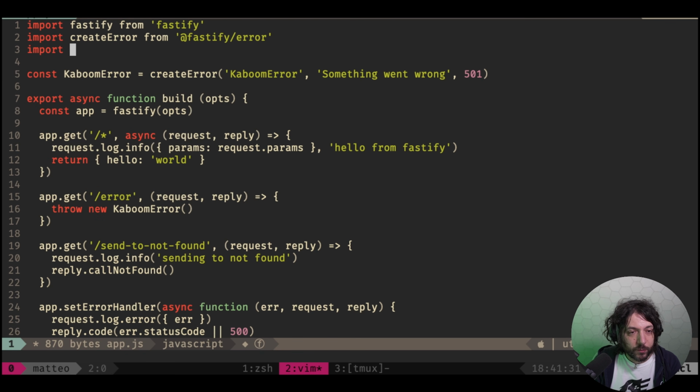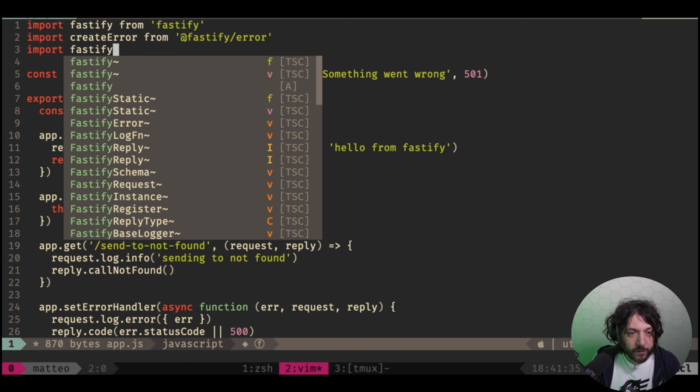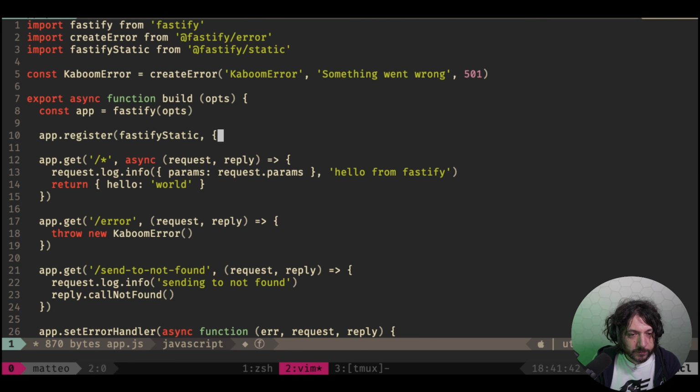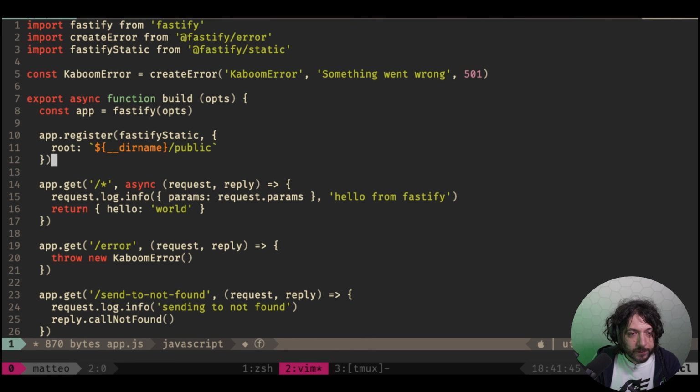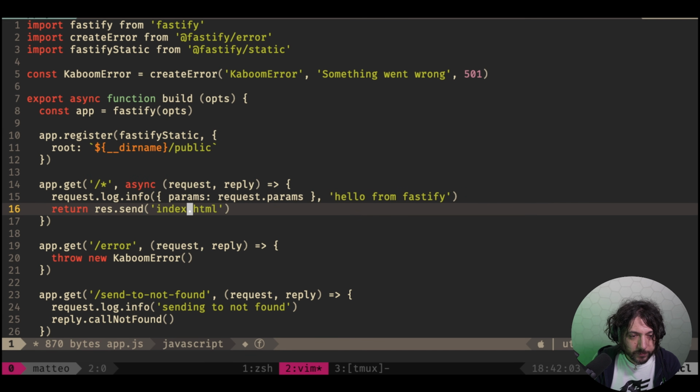And here you go, import static from @fastify/static, and register Fastify Static with root public. Just put an await here. You don't need it, to be honest, it works without. So instead of doing hello world, we can do reply.sendFile index.html.